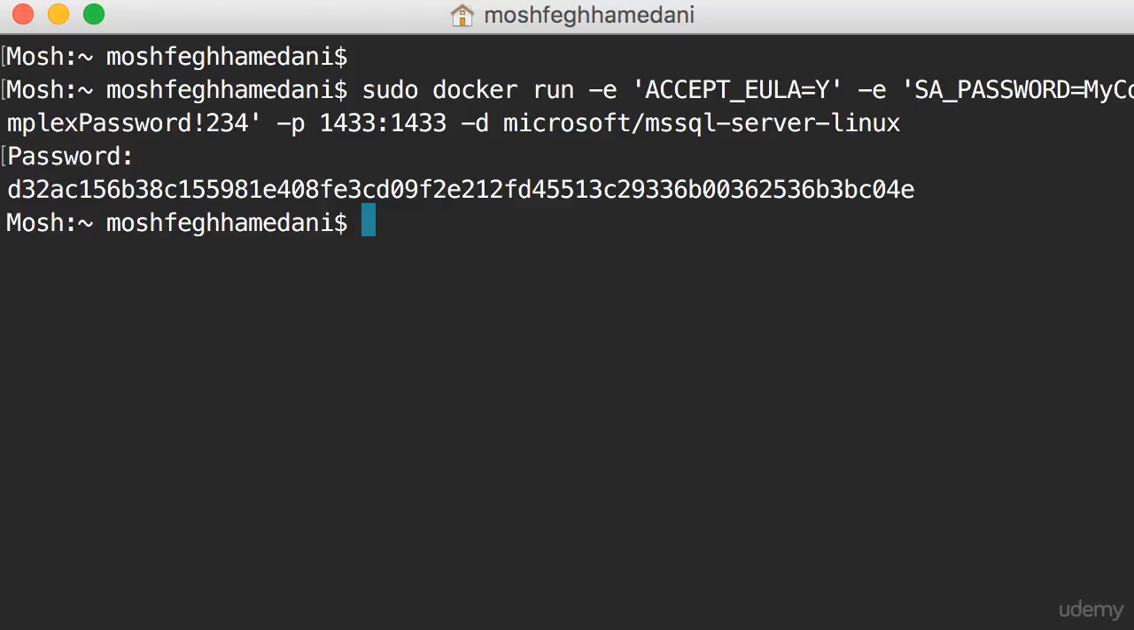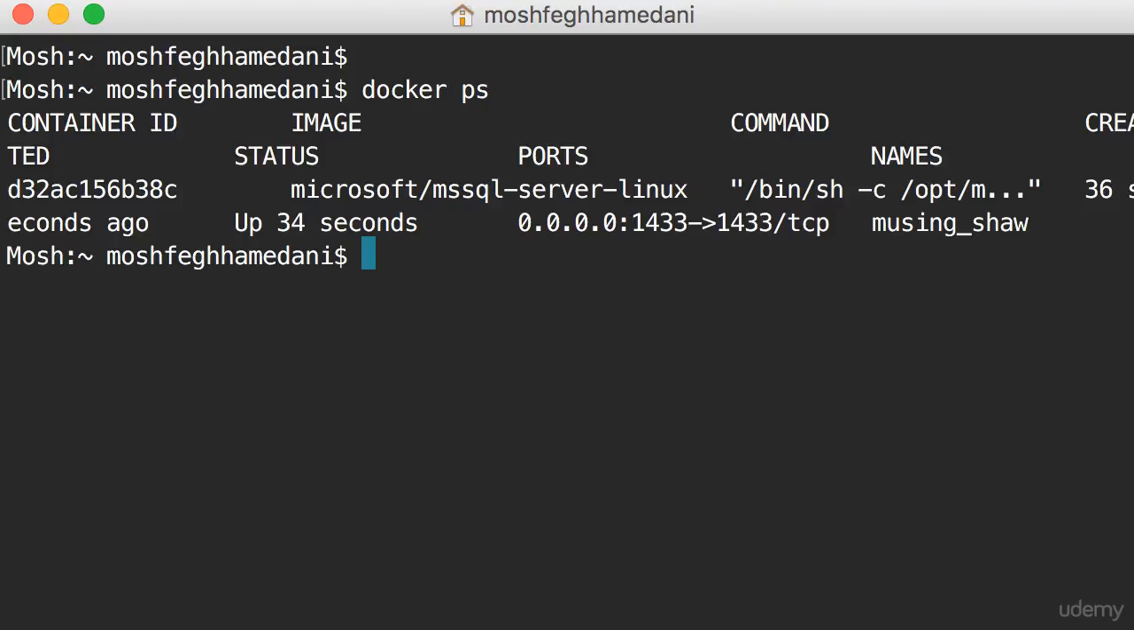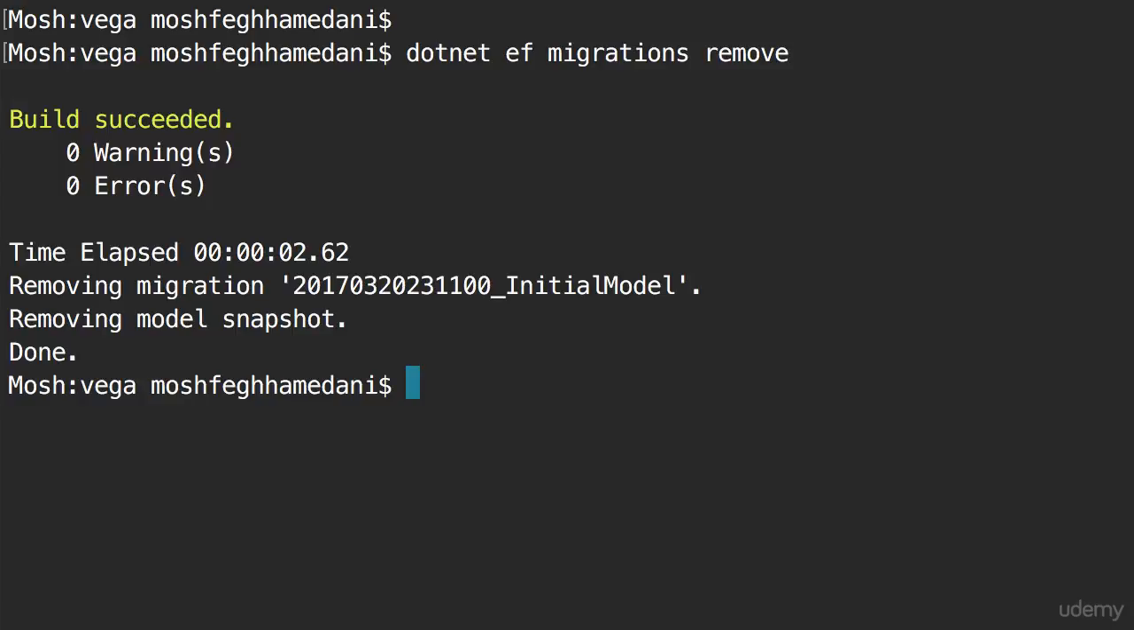Okay, for some strange reason, I'm not getting those log messages when SQL Server started. I just get a container ID. That made me think the container is going to terminate immediately. However, if I run docker ps, you can see my container is up and running. So now back in our original window, I'm going to remove the last migration. Okay, beautiful. Entity Framework removed the last migration.